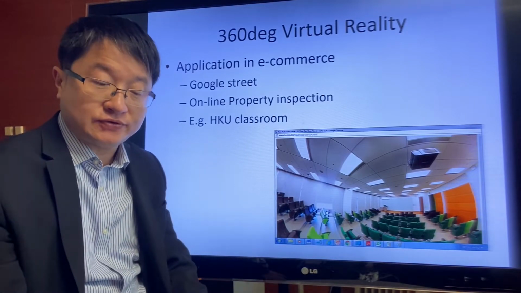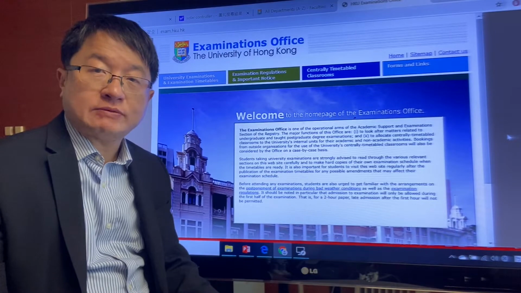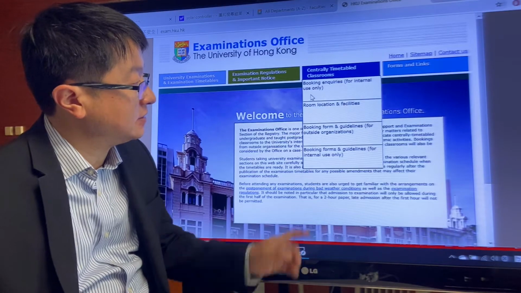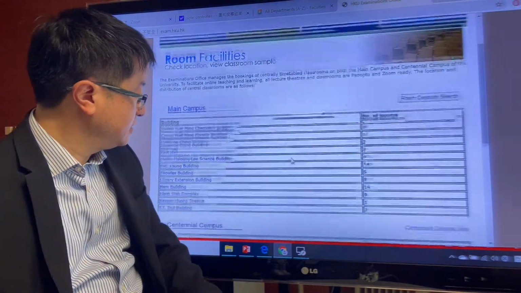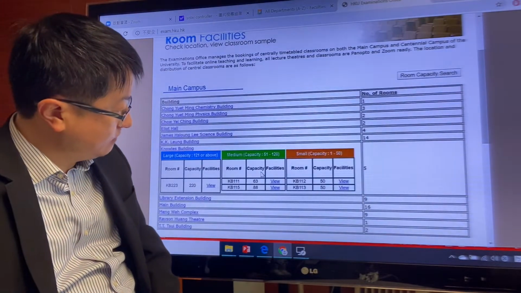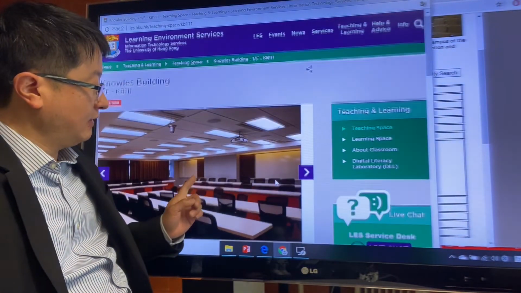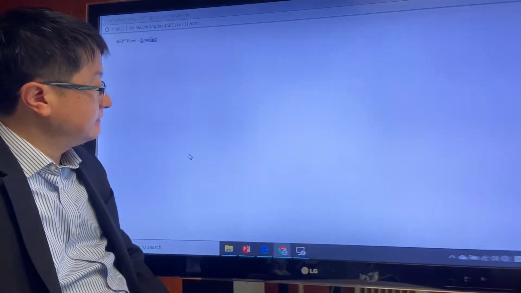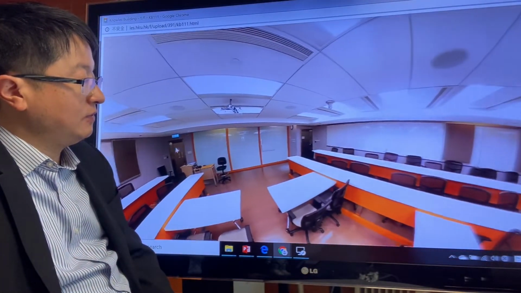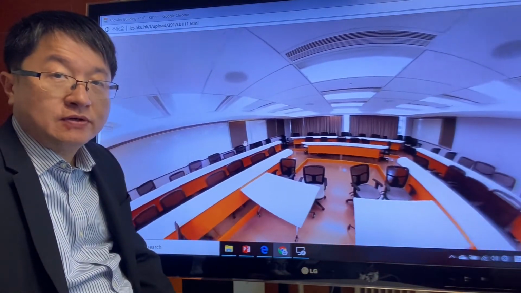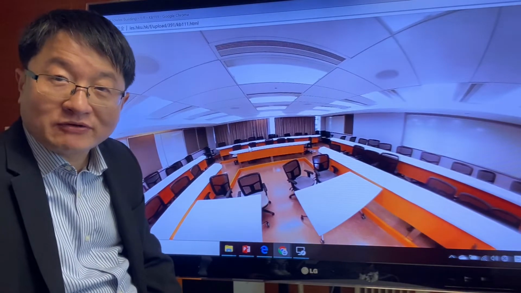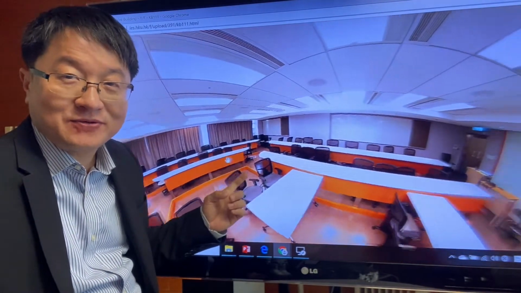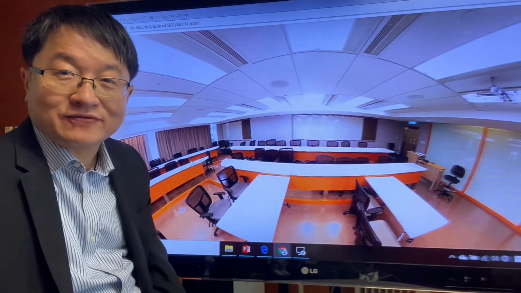Let me demonstrate to you. In our examination unit website, you can select the central classroom and then you can see the room location and facilities. Click in any one of these rooms and then you can see the environment, and then you can click here for the 360 degree view. Okay, so the view of this classroom can be shown on the screen. Although nowadays you cannot come back to the campus to attend lectures, at least you can still go to our website to see the setting of the classroom.